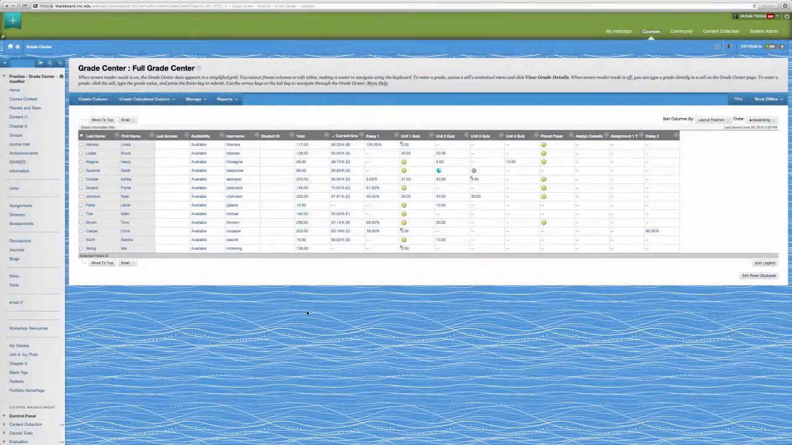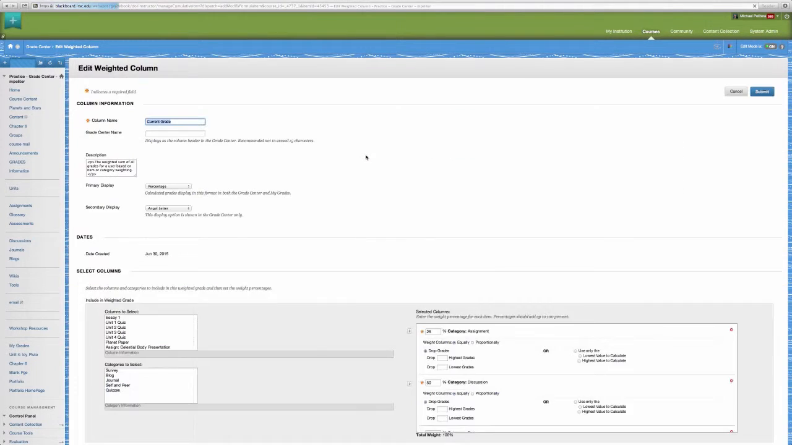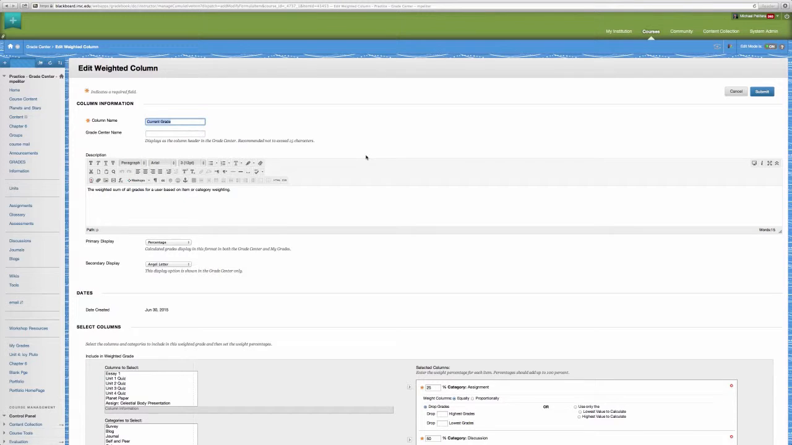You will have to set up your weighted column based upon your syllabus. To do this, go to the Grade Center and click on the chevron next to the weighted column and select Edit Column Information. Now you can customize the name of that column to suit your needs.